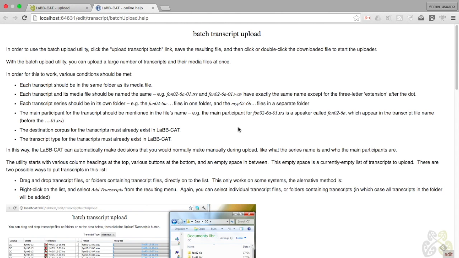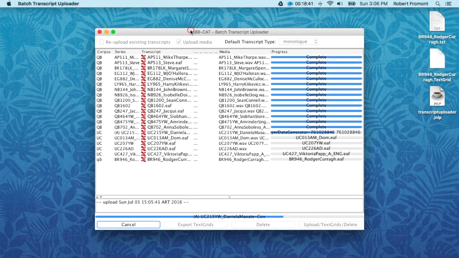It will automatically detect main speakers for you if the main speakers in the transcripts are included in the file name, and so forth. Now we'll just go back to our upload tool. You can see that it's almost finished. So you can see on each of these, there's a progress bar that tells you how far through it is with that particular transcript. And at the bottom, you can see there's an overall progress bar that tells you how far through the whole process it is.